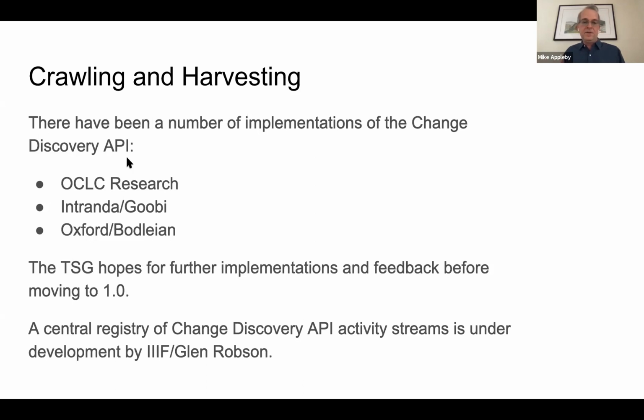And Glenn, or IIIF, is working on a central registry of change discovery API streams. So before you can harvest these streams from different institutions, you need to know that they exist and where to find the endpoints. And so the registry will solve that sort of bootstrapping problem of how do you get started aggregating content from the providing institutions. Next.